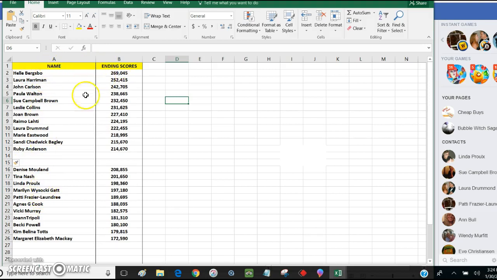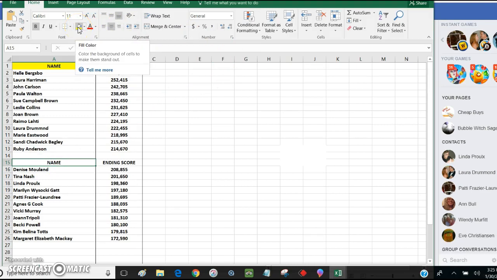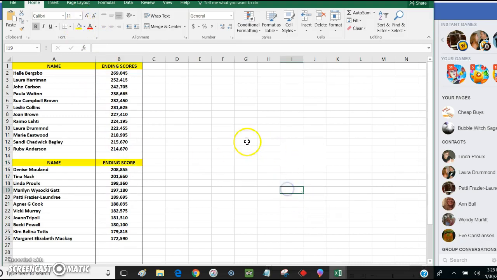We're going to put name and ending score. So we want name right here and ending score here. And we're going to center this, and this is already centered. We're going to make this yellow just like this. Do that and then hit your paint bucket. Make it yellow. So these are the name and ending scores, and like I said, we're treating this as if it is 2 different sheets.